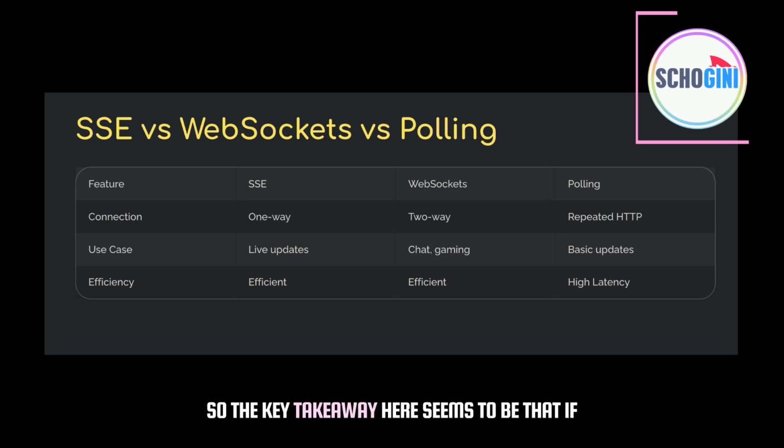So the key takeaway here seems to be that if you need the server to push real-time updates to the client and you don't need a lot of back and forth, SSE is the way to go. Exactly. And WebSockets are there for when you do need that two-way street. And polling, well, it's generally something you'd want to avoid for true real-time applications because of how inefficient it can be.